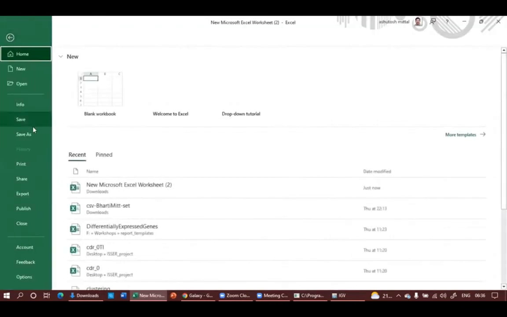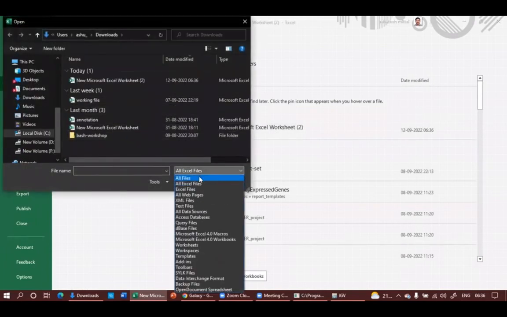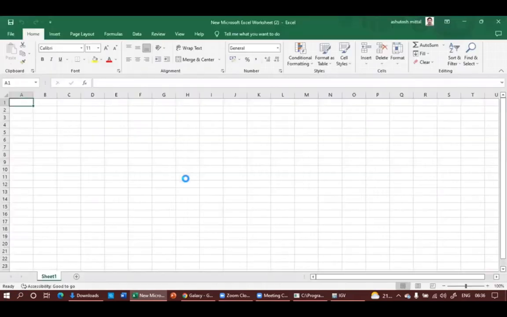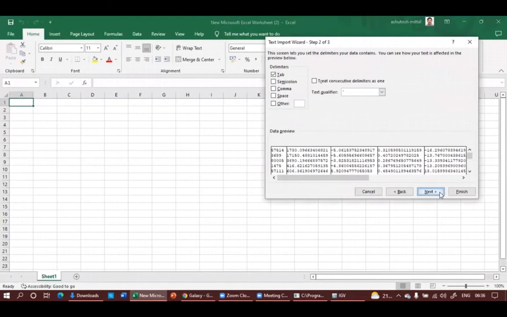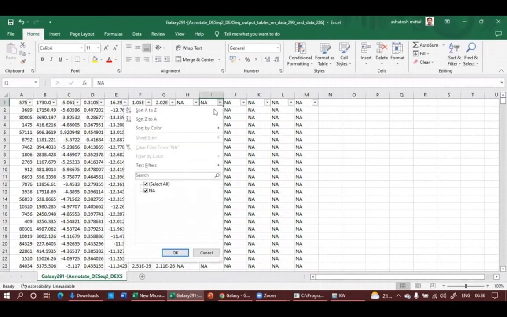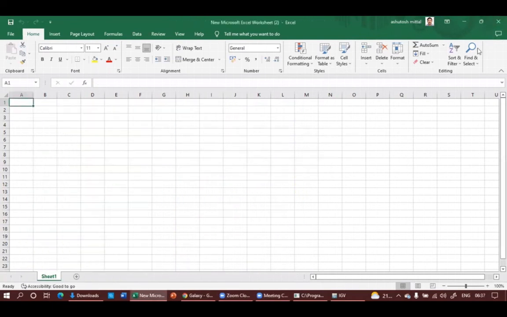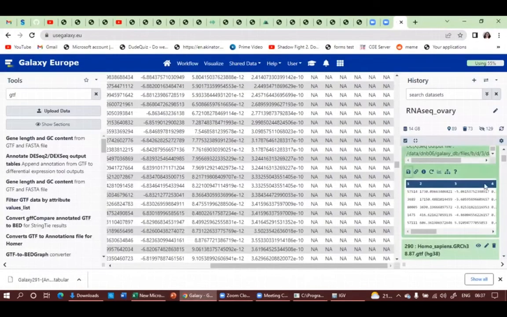If I go and open this file, from here we can select all the files, and this is the file. You can see, if you put a filter over here, everywhere it is NA. This is not a very good way of doing the annotation, because sometimes the reference you use, the annotation you use, might differ. So to do that, we will be doing the manual annotation using the differential expression file.